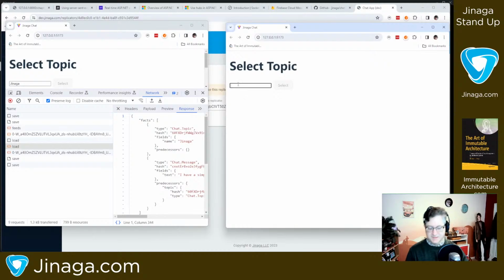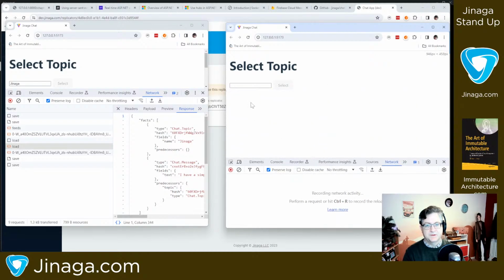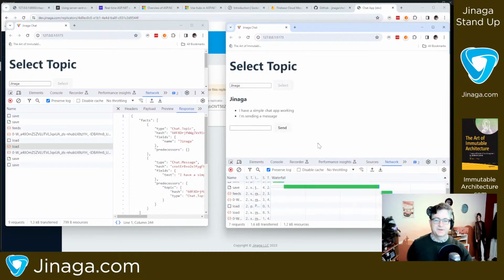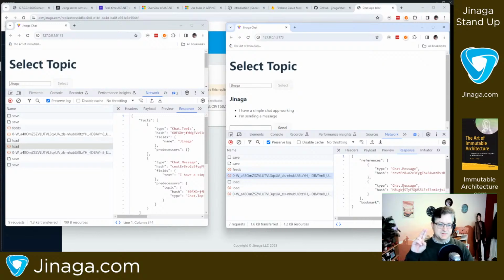So from this side, I'm going to also open up the DevTools, and let's take a look at the Jinaga topic. You can see it does all of the same calls where it saves the topic. The replicator says, I already know about it, but that's fine. Then it gets the feeds, then it fetches from this one feed, and this time it gets back two references. There are two messages in this feed.